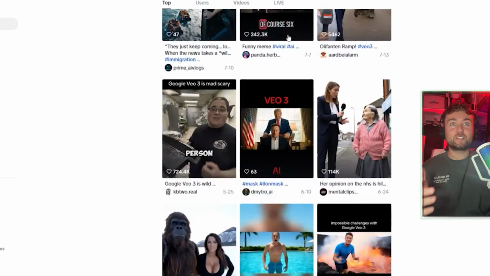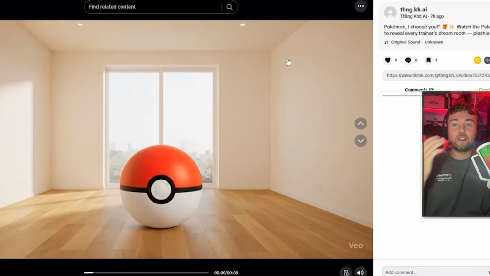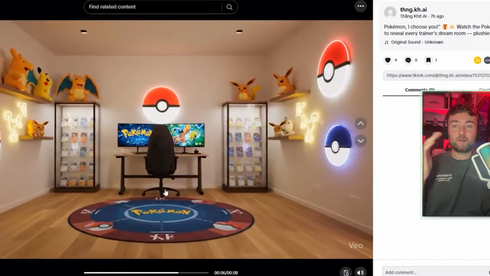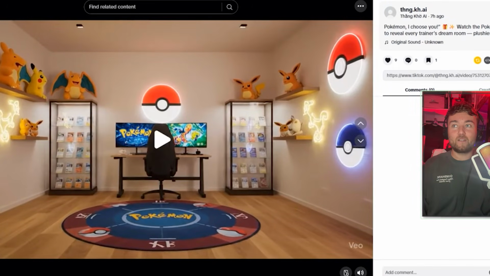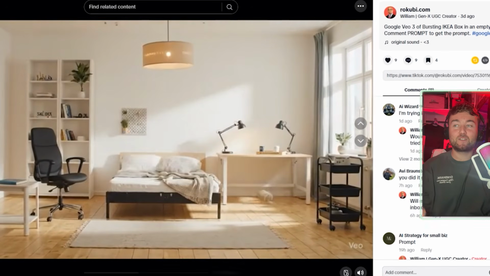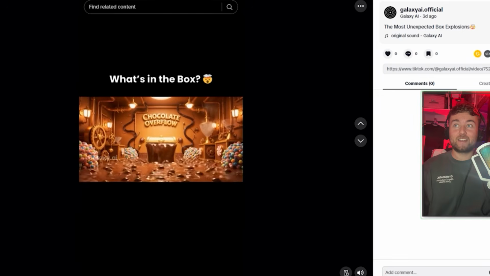What I find really interesting, brand new trends, for example, someone's figured out how to prompt these explosion box effects, where it starts as a box and it explodes with whatever style the box is. Even brands are jumping on this now, where you can have like IKEA and stuff jump on it, and people really are getting creative with this.